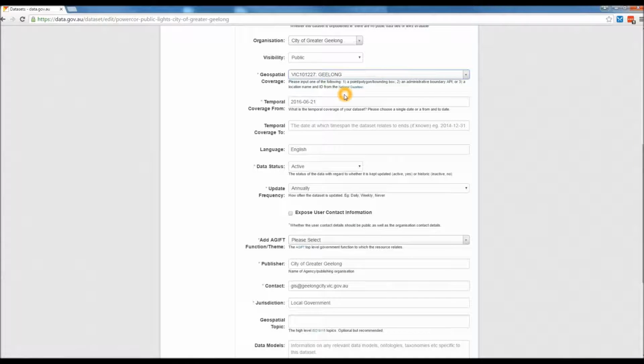And all that's doing is when you publish this and open up this page, it's actually just going to have an inset box in the left hand corner. It's just going to show roughly where your dataset sits in the world. It's like a little map.